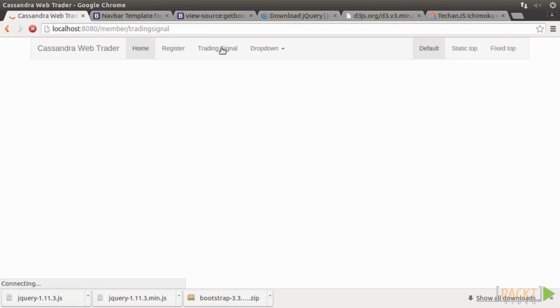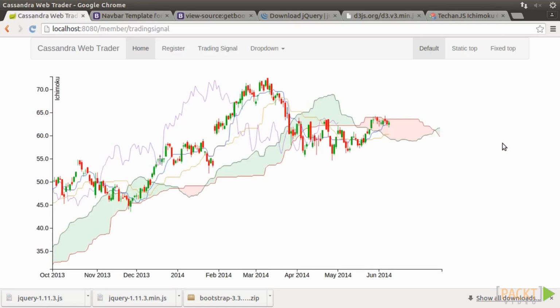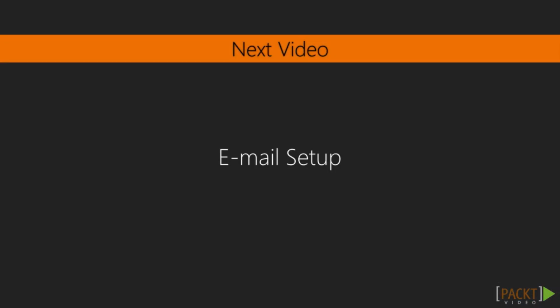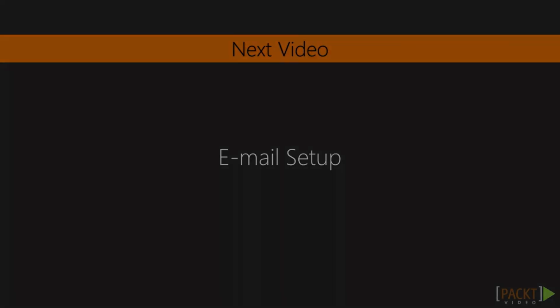Click on Trading Signal. Wow, we have a sample chart here, and hence we integrated D3.js and Bootstrap together. That's it for now. We'll make the chart dynamic in later videos. Next, we'll look at how to set up an email sender in our application.